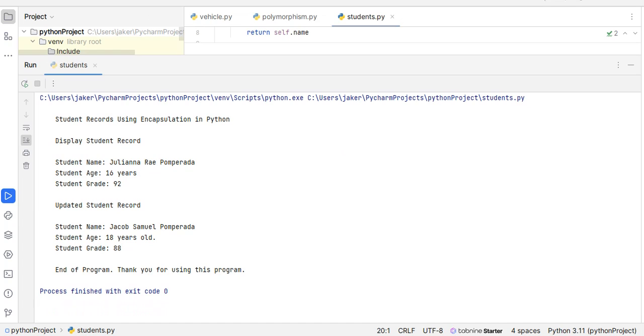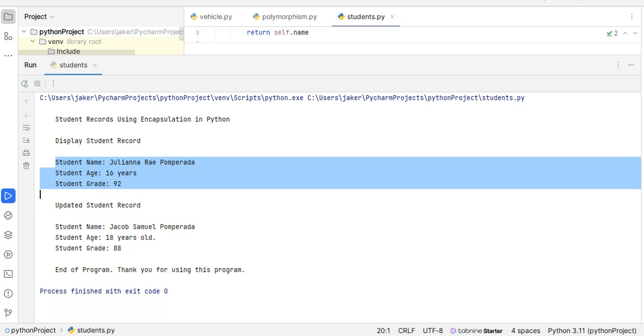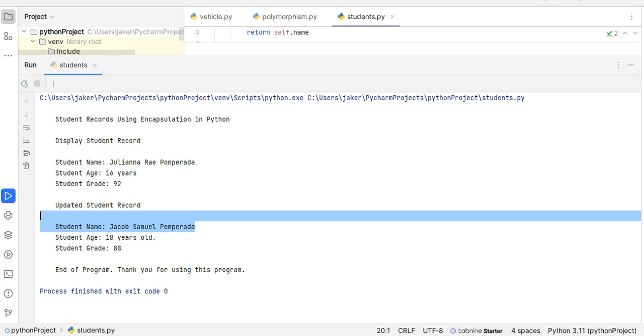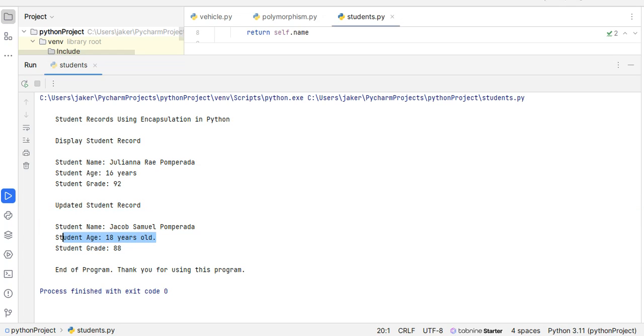So student records using encapsulation in Python, display student record. The first student is Juliana Ray Pomperada, the age is 16 years old, the grade is 92. Updated student, we update the record. By this time we have also the name of another student, Jacob Samuel Pomperada, age 18, grade is 88, and the program, thank you for using this program.